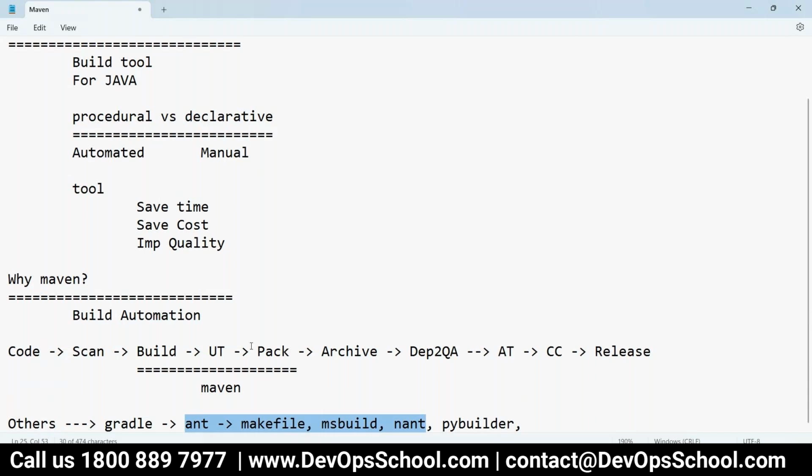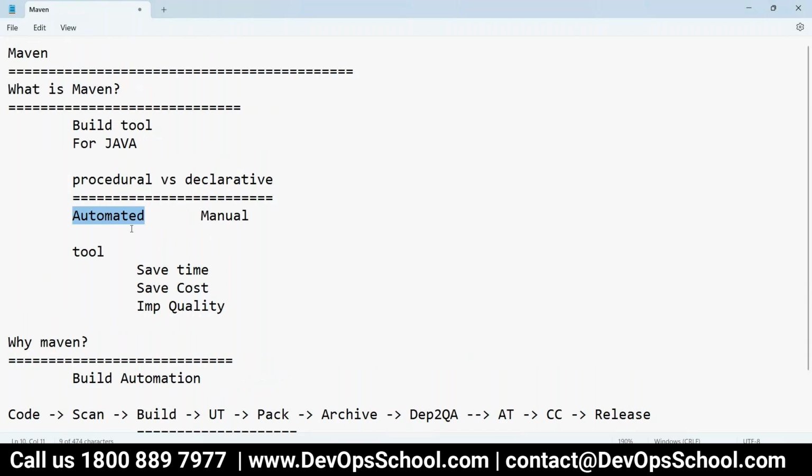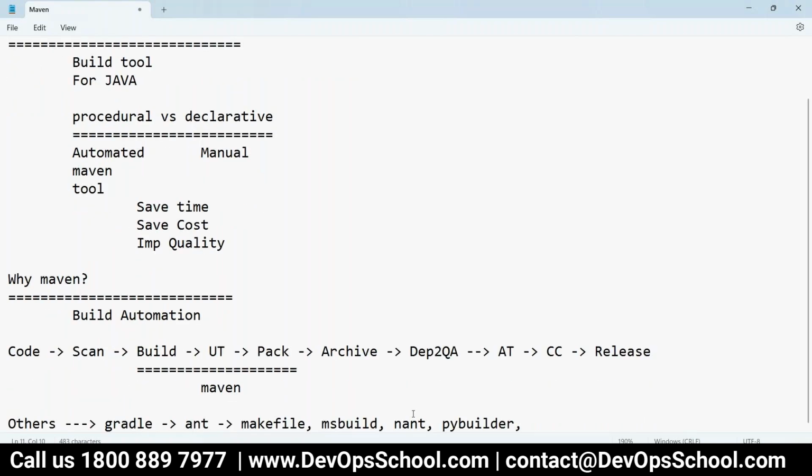Now, when I say procedural, that means it is defined by the tool itself. The tool will define where the source should be and where the output should be. Everything will be defined by the tool, and you just need to follow a few commands. This way, Maven is procedural. That means in Maven, everything has been automated, whereas all the other tools I talked about here are declarative.